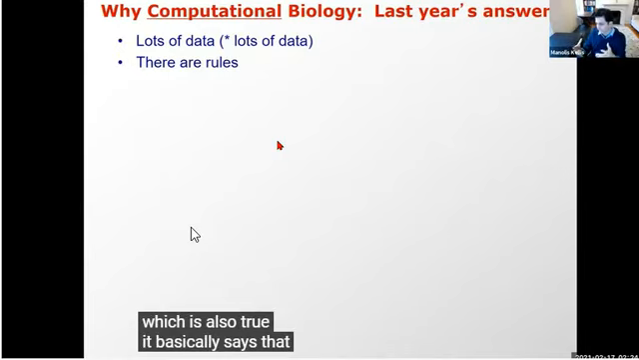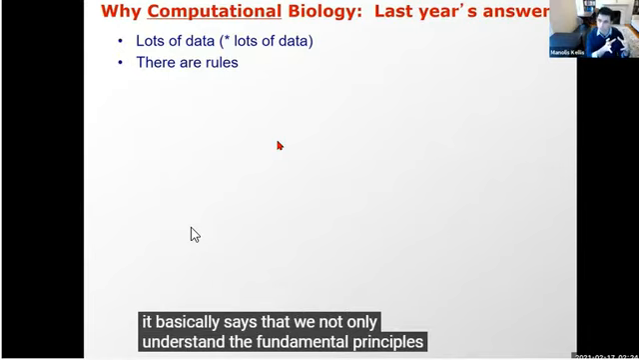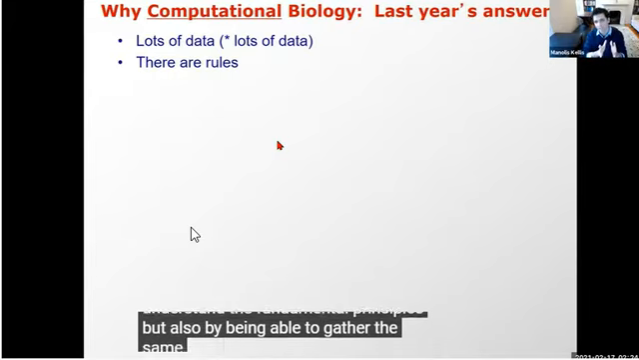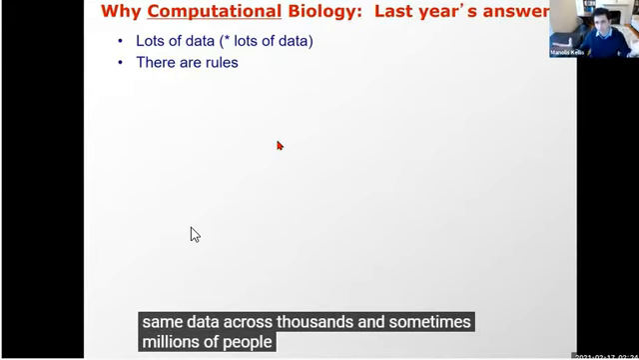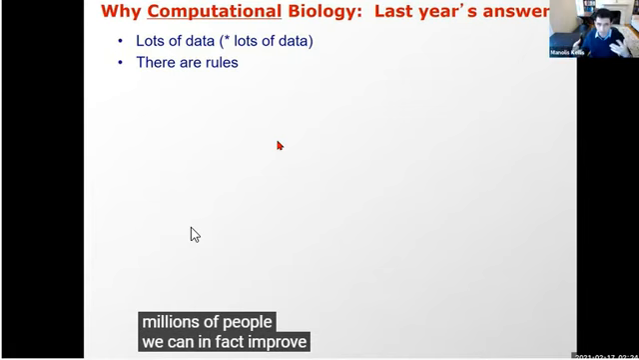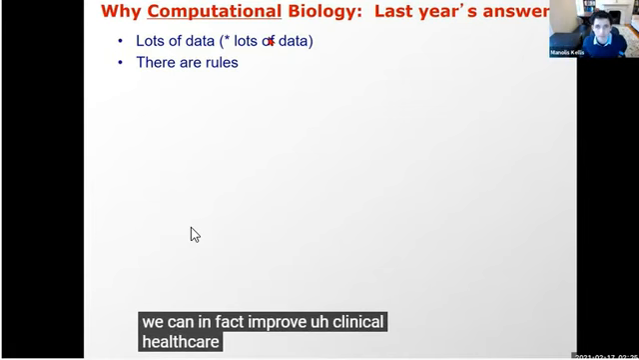It basically says that we not only understand the foundational principles, but also by being able to gather the same data across thousands and sometimes millions of people, we can in fact improve clinical healthcare.